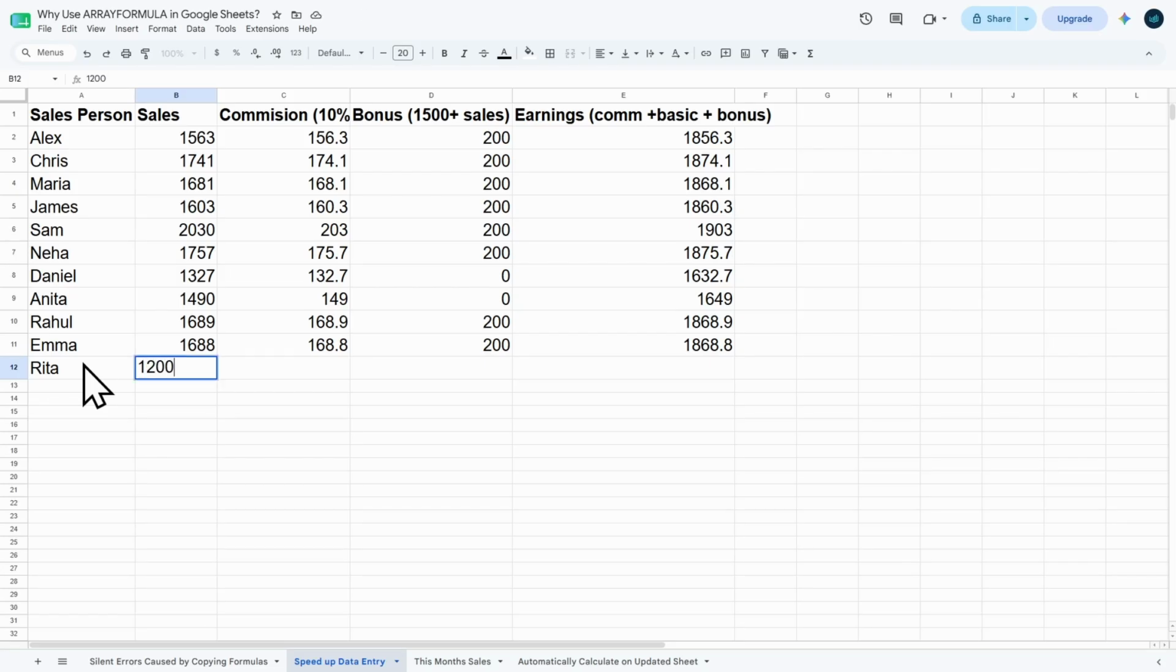So let's say 1,200. And then when I press tab, it's going to calculate the other fields for me. So let's press tab. There you go. So you can see it's worked out the commission at 10%. There's no bonus because the sales were under 1,500. And then it's added the commission, no bonus, to a basic salary of 1,500.